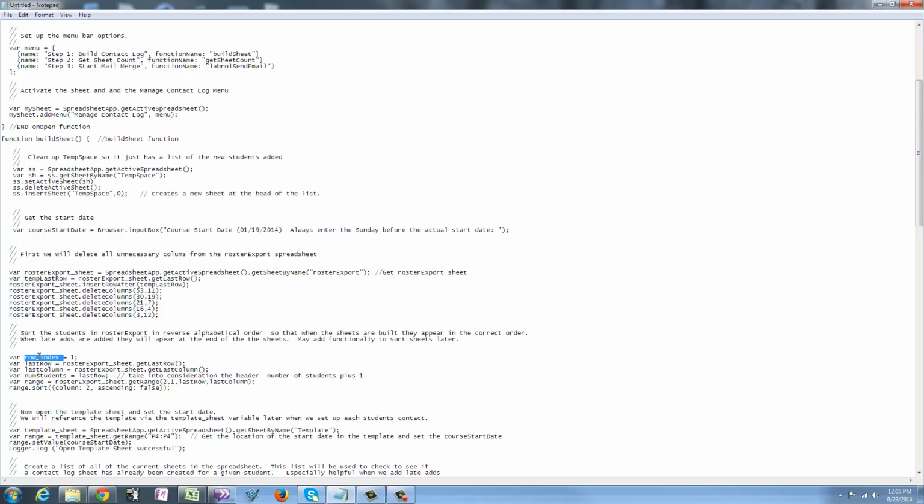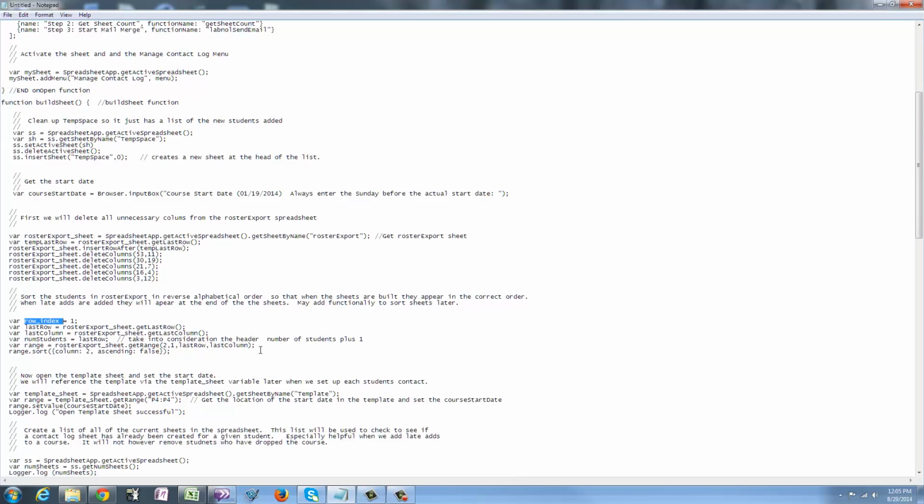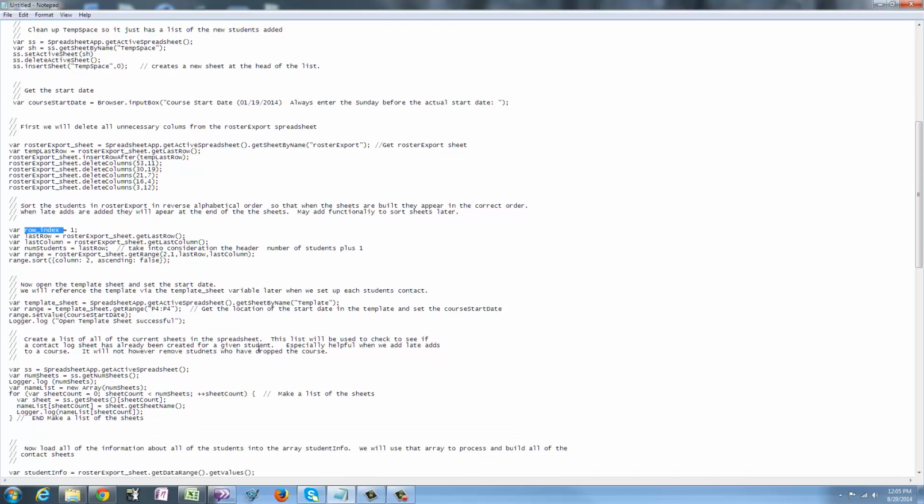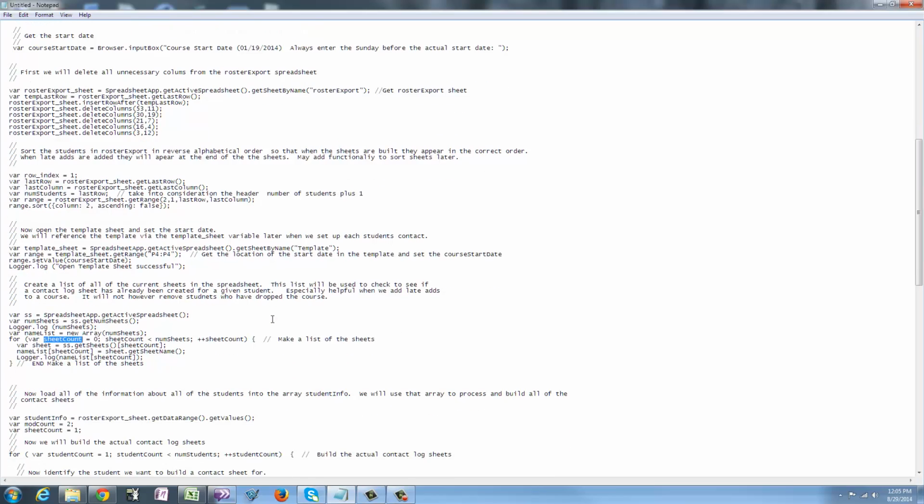A row index pretty much tells me or anyone else that it's going to be used to index the rows of a particular set of data. Let's see if we can find some other examples. Sheet count, obviously, is going to be the number of sheets, or the reference into the list of sheets I have, or num sheets.